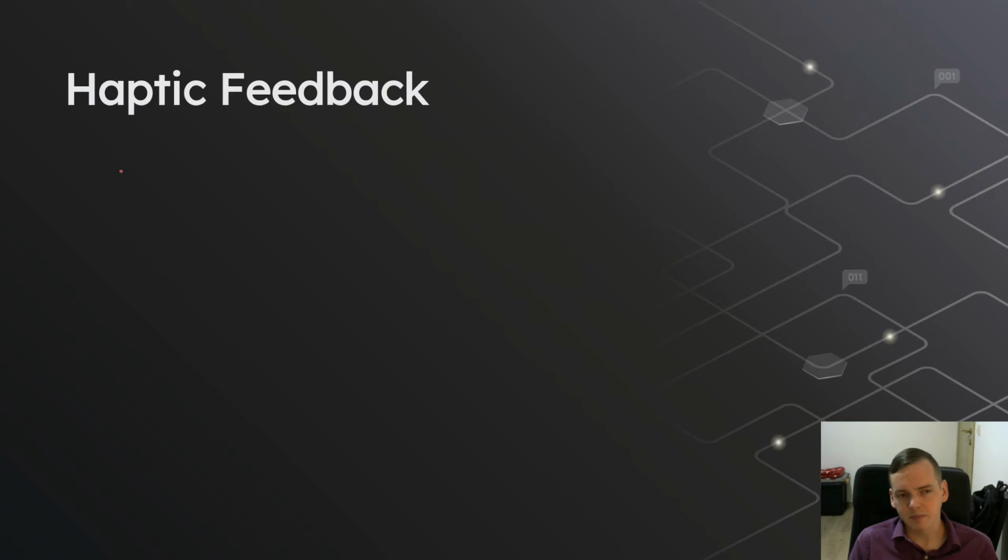Haptic feedback is giving vibrations to, I'll use this word lightly, mimic the feel of pressing a button.